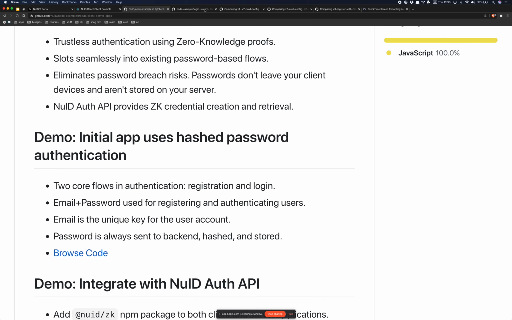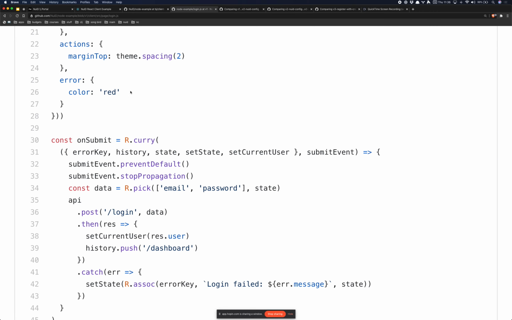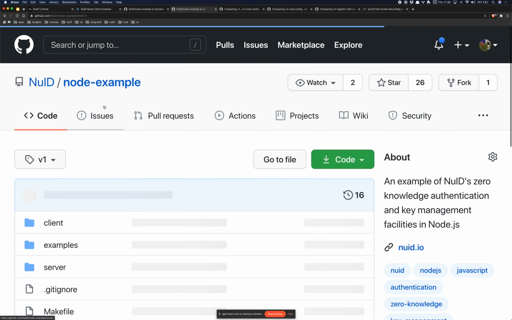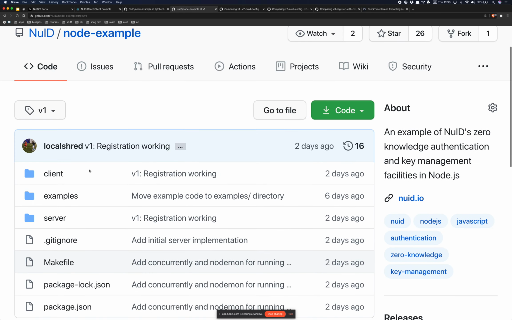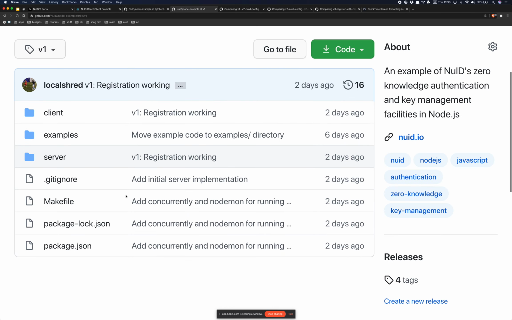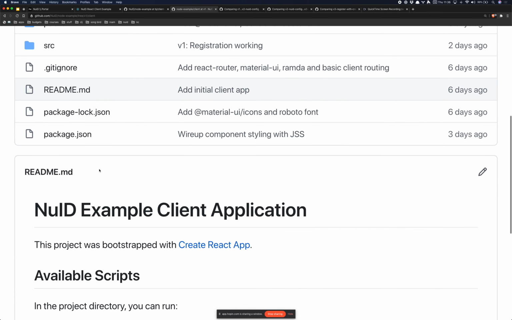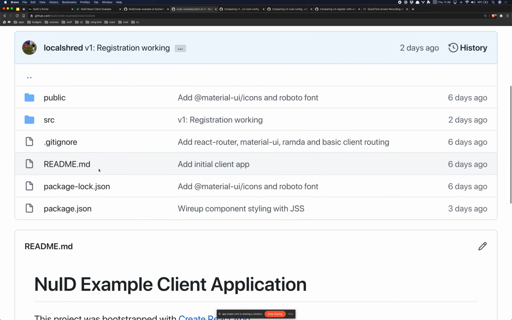So the first thing that I wanted to show was we have this app, and if you go to that branch, you can actually check out the v1 tag if you want to look at it. I have a client set of code. This is a React app that I created with Create React App.